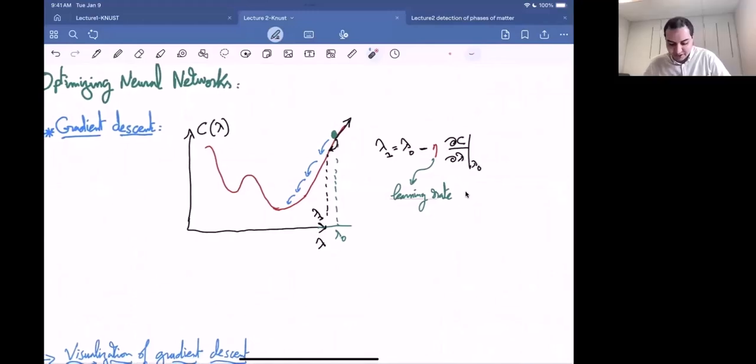Okay, so basically by doing this again and again, by updating the parameters by taking, for instance, lambda 2 equal to lambda 1 minus the gradient at lambda 1 times this learning rate, we'll be able to move this. You can think of this parameter as some sort of a ball going downwards to the minimum. We want to achieve this result here, where hopefully the lambda we get is the optimal parameter that minimizes the cost function.